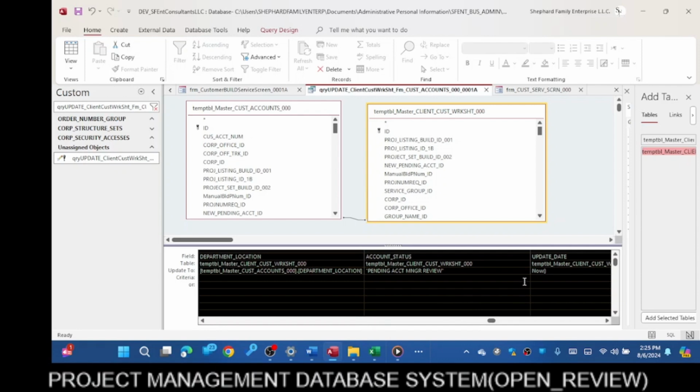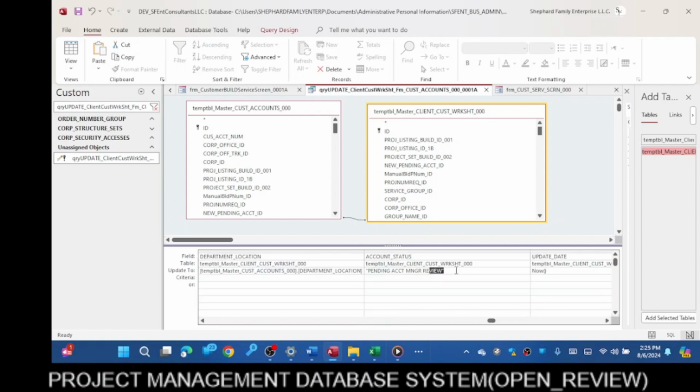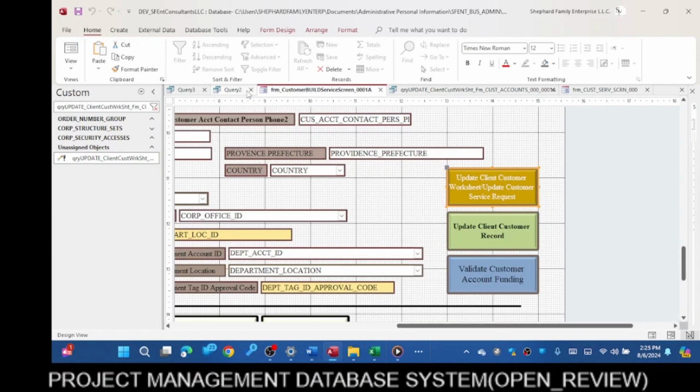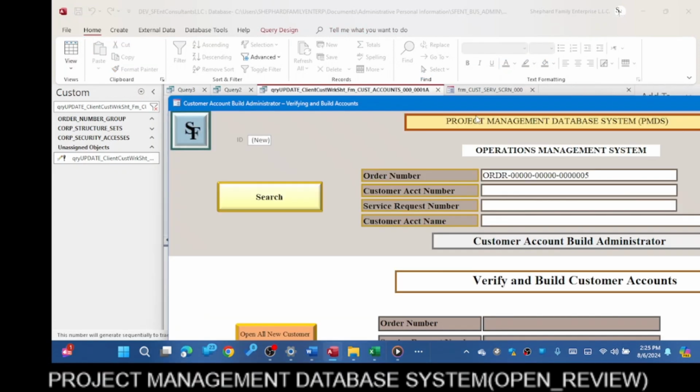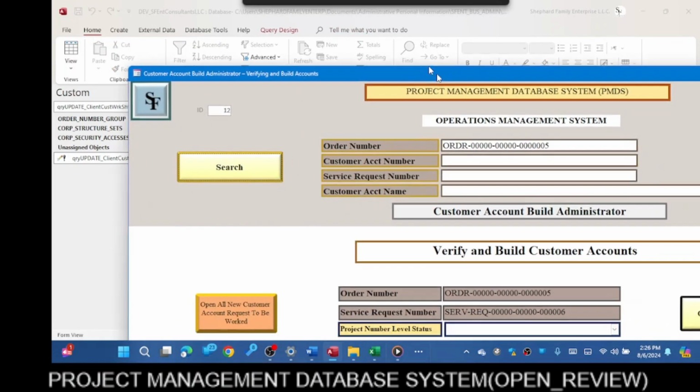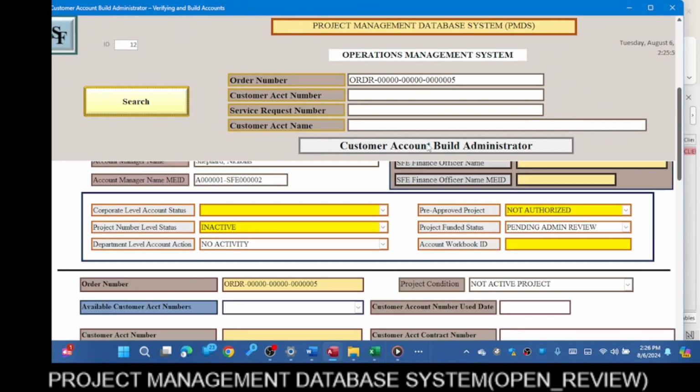Okay, account status. This is going to have the pending account customer view, right? Now the thing is, do we want this? We want it updated to whatever's in this screen here, right? So let me go here and view this form. We'll look at this and see the project funder status, right?